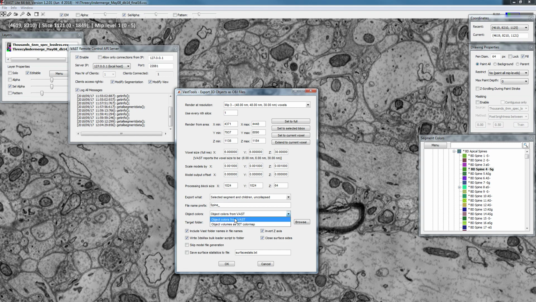You can compute volumes in a different function in VAST tools, and then you can set that so that the objects will all get an object color that depends on their volume. So like this you could visualize which spines, for example, are larger or smaller. But right now I'm just going to use the colors that are assigned to the different objects in VAST. Then you have to choose a target folder. I'm just going to leave this as is for now.